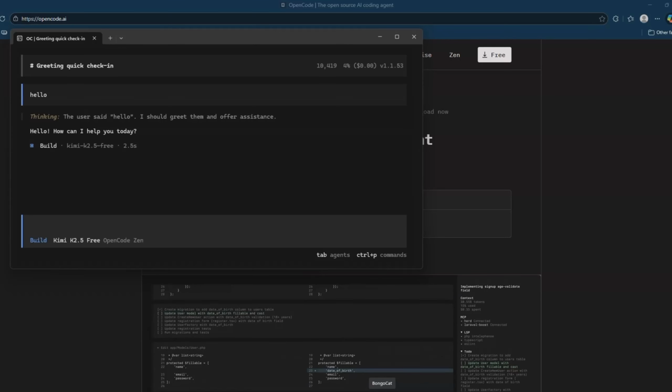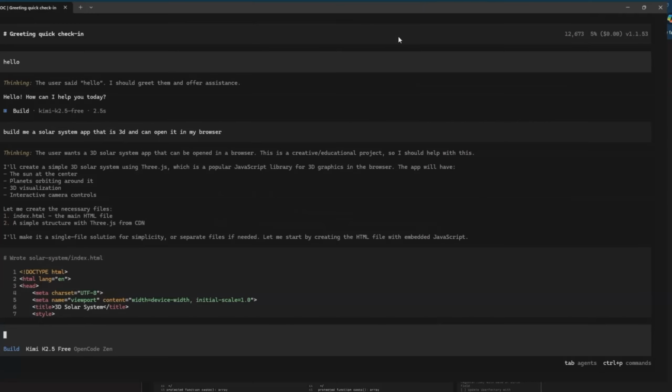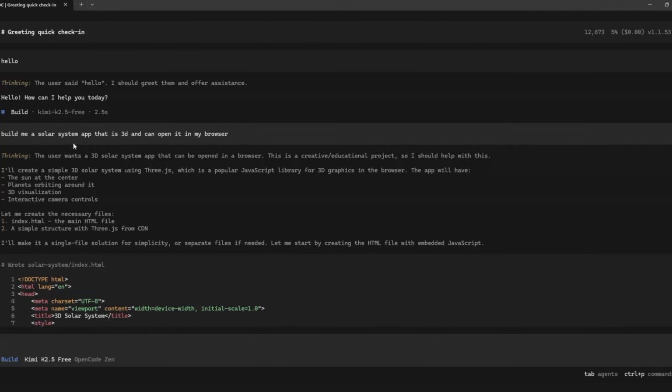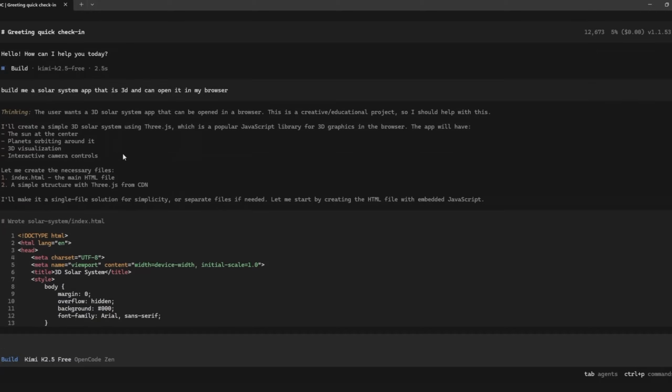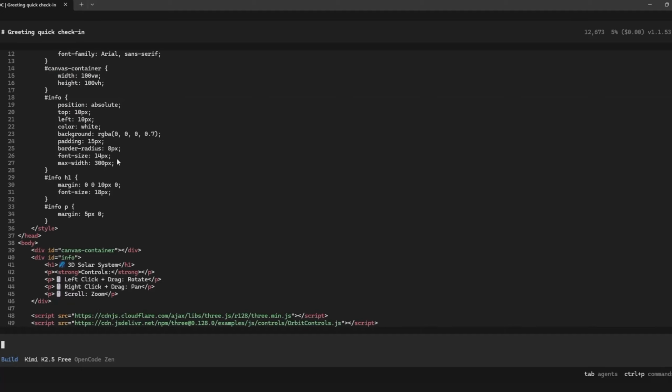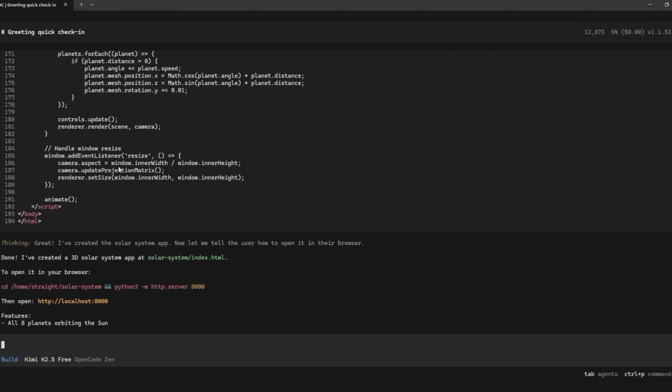So let's give it a good test. To show it off, guys, let's expand this. I told it to build me a solar system app that is 3D and I can run in my browser. So it did just that. It created it. Of course, it could have been more complex, but for the sake of brevity, I just chose this, and it told us how to run it. Just cd here and run python3 http.server and access it using localhost.